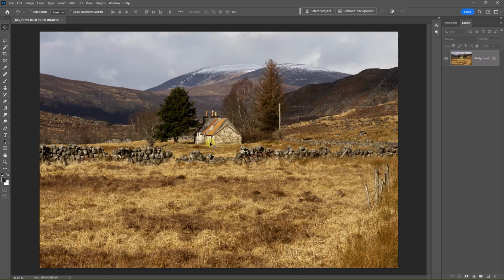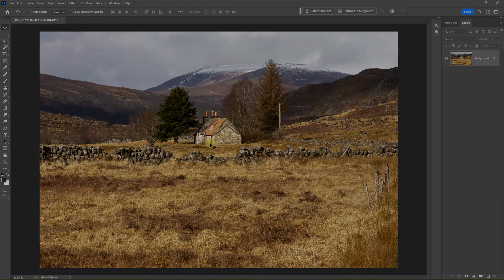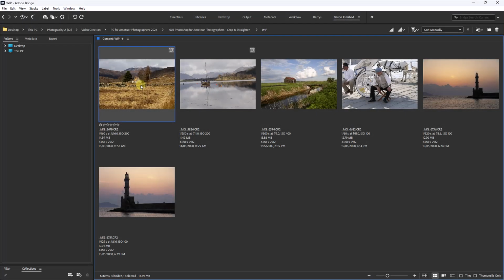We could go back to the thumbnail in Bridge. Now, as we look at the thumbnail in Bridge, that little symbol tells us that some editing has been done. So all I'd need to do is double click. It will open up into Adobe Camera Raw and I could make the crop. But let's crop it in Photoshop.